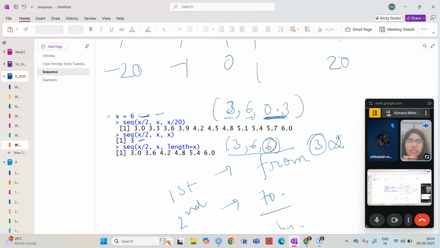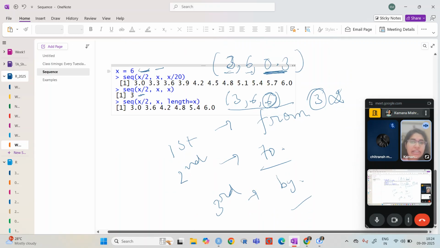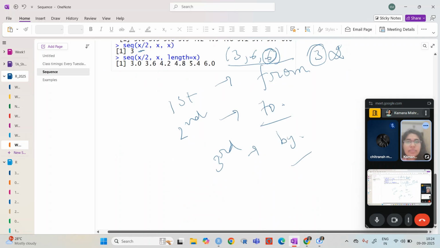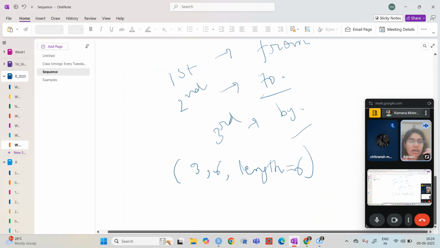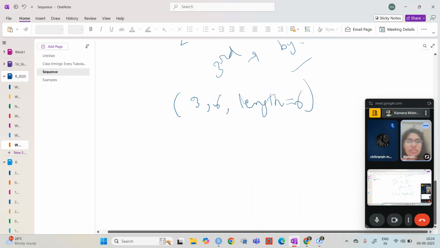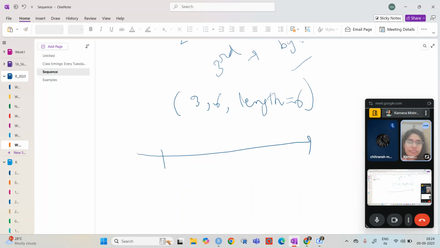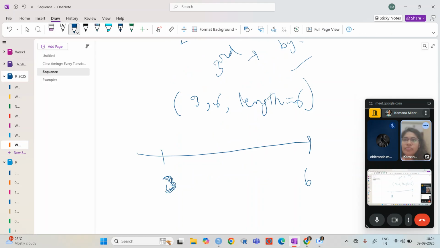In the last one, when I have given length equal to x, what it is doing is taking length as 6. Now I have 3, 6, length equal to 6. Length equal to 6 means it needs to make 6 values out of 3 to 6. So I have 3, 6, and I need to divide it into equal portions.